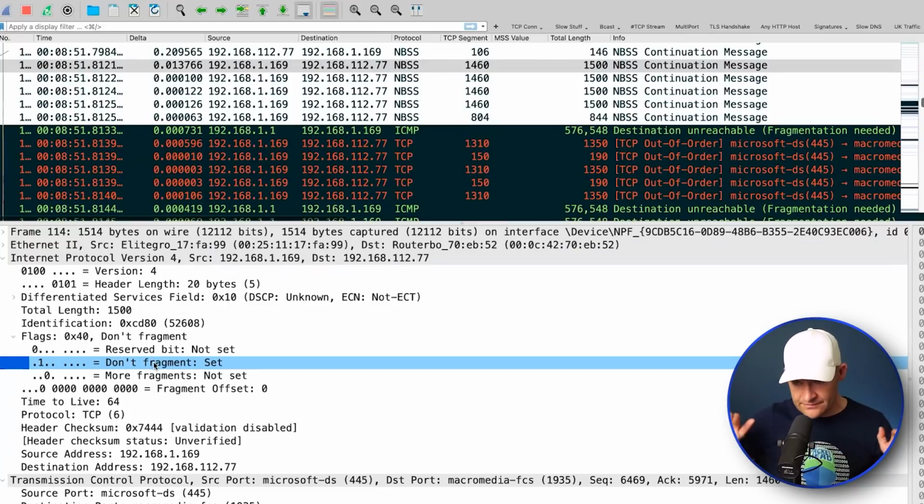This means don't break it up, okay? And in fact, in a TCP thread, most of the time, all packets have the DF bit set, okay? Because TCP is like, I don't like fragmentation. I don't want to fragment. Fragmentation does a few things.